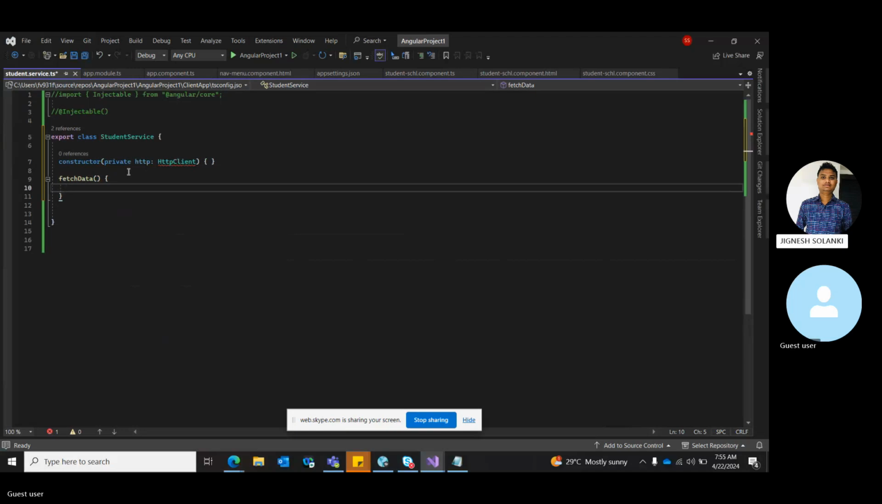Okay, so it's very simple. This dot. This is my HTTP client. So just simply HTTP dot. And after you write HTTP, if this is resolved, you'll get get or post or anything. It should be get, and here you should write the API URL.